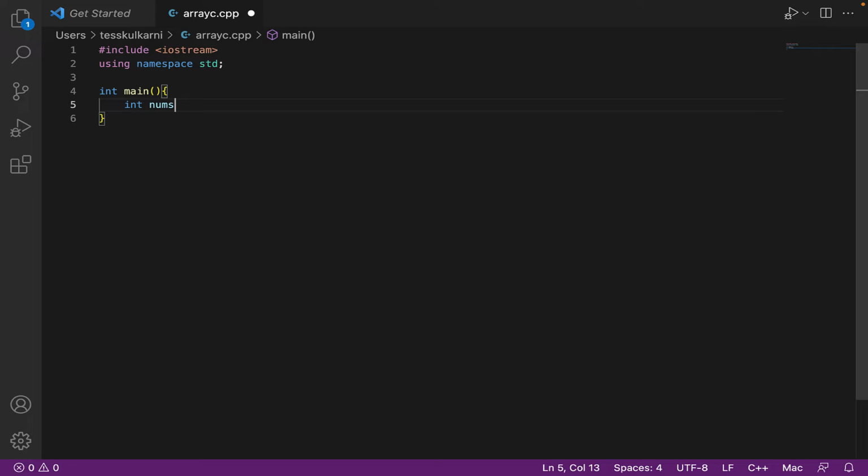Then I would open square brackets, and inside these square brackets, I would write the number of items that I want to store in this array, which in this case is 10. So I would write 10. Now I would write an equal to sign and then open braces.